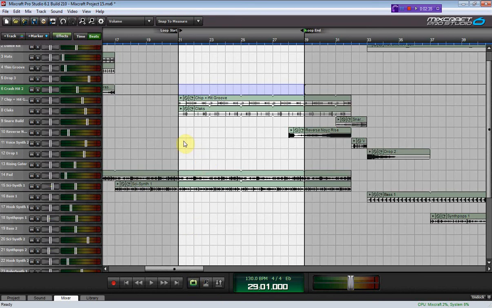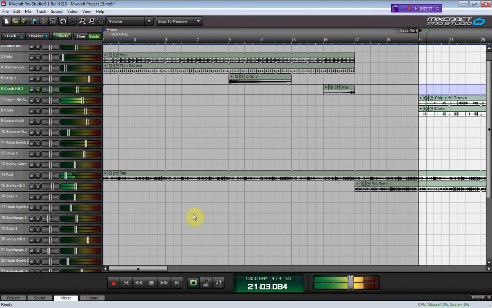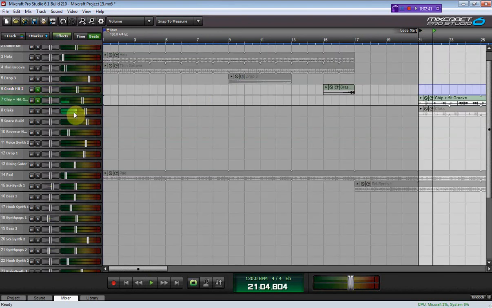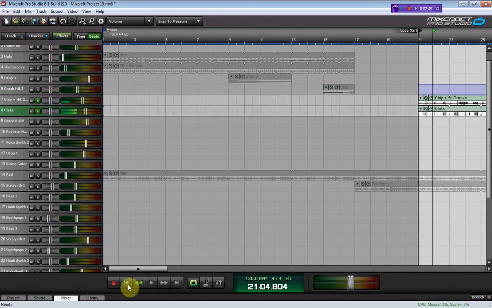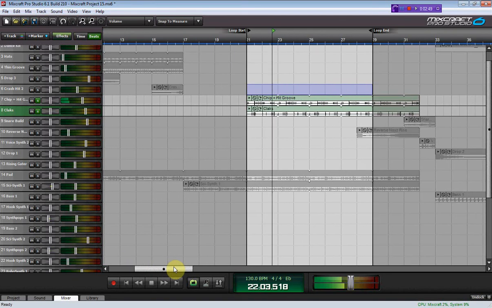Now if we play this, let me solo these two tracks, these two percussion tracks here. These are the ones that I want to work on. If we play this, we'll notice that they're both kind of going at once here. What I want to do is crop or trim this one here, the second one, track number 8, to about this point.